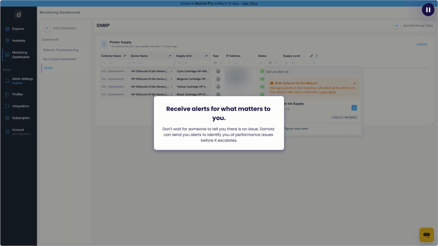Receive alerts for what matters to you. Don't wait for someone to tell you there is an issue. Domotz can send you alerts to notify you of performance issues before they escalate.